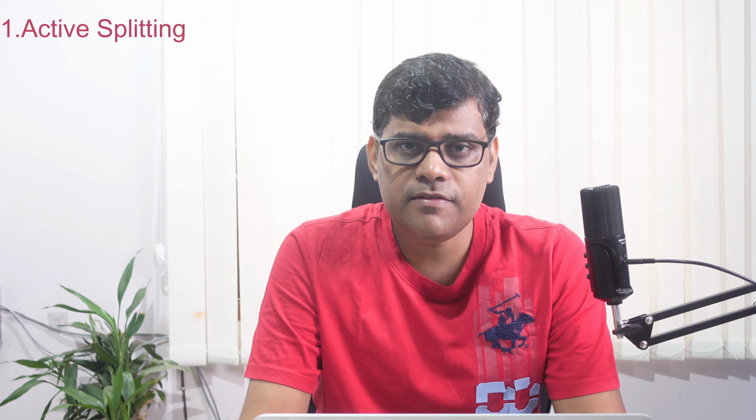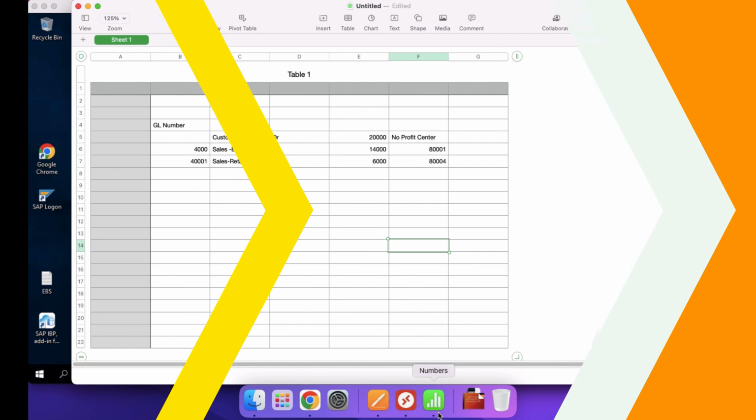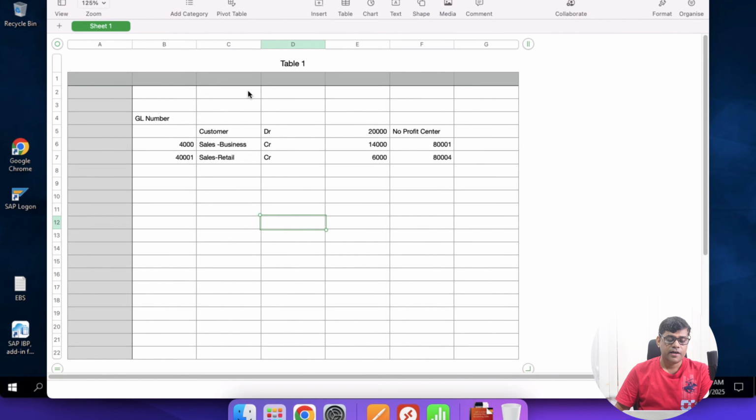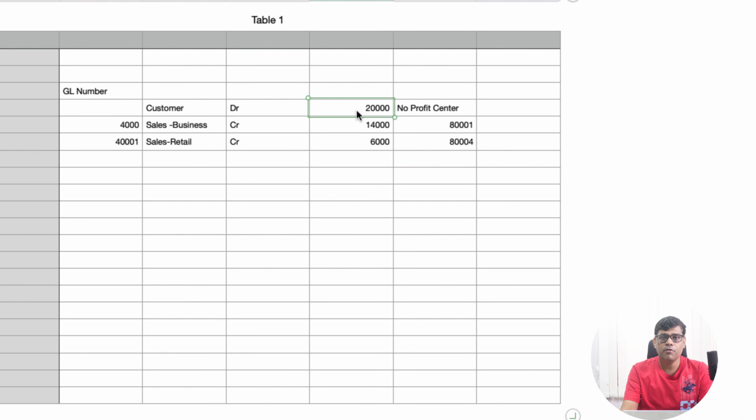The first one will be your active splitting. Here the system is going to create some additional line items, and it is required from a balancing point of view. I'm going to post a customer invoice. Let me first explain the concept theoretically, then we will do it practically. I will debit the customer, the amount is 20,000 INR, and here I'm not going to add any profit center. I will not add any profit center because, being the user, I don't know which profit center is applicable.